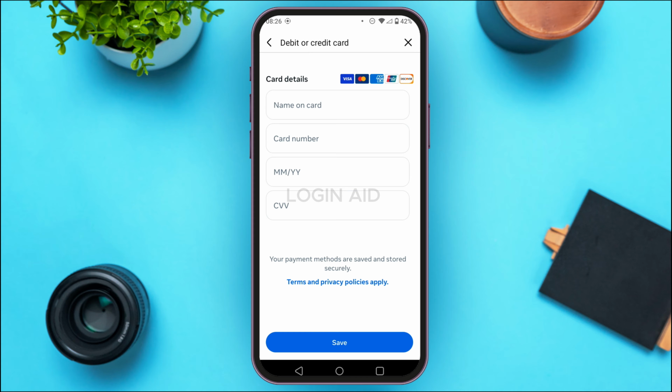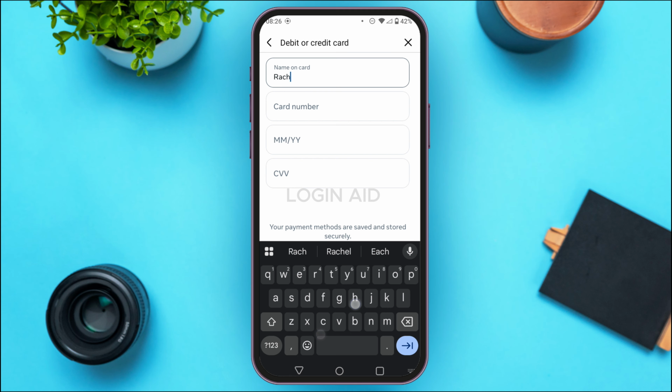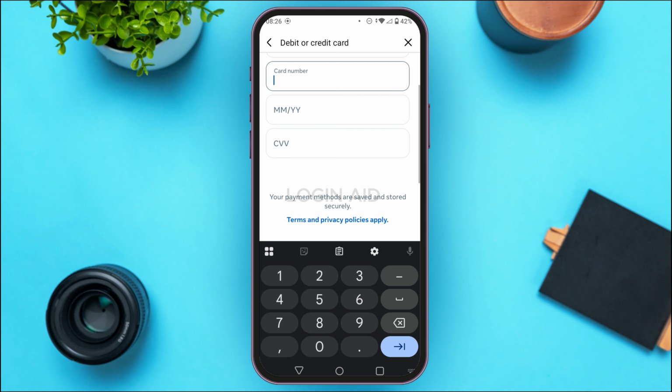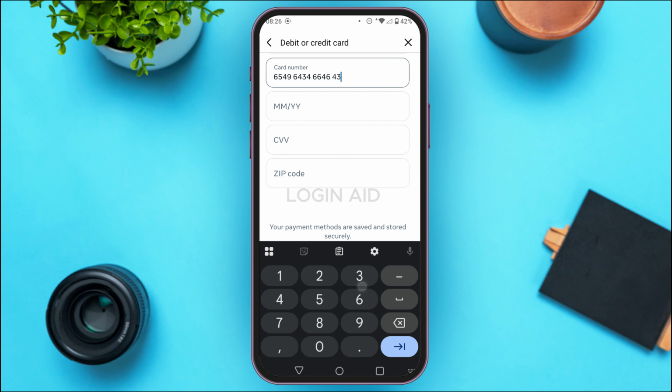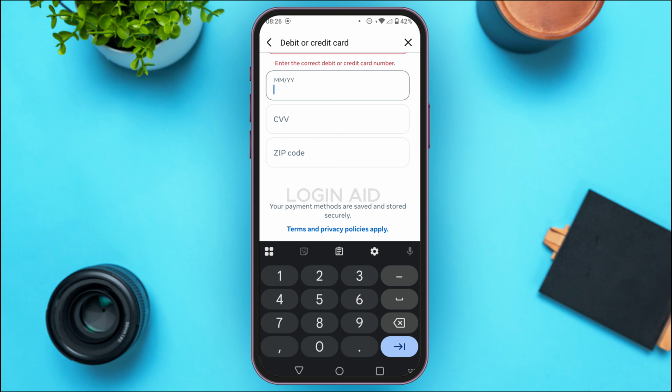So first of all, tap on the field of name on card. Now what you have to do is enter the name on card over here. Likewise, enter the card number. Make sure to enter the correct card number. Now you'll also have to enter the expiry date over here.